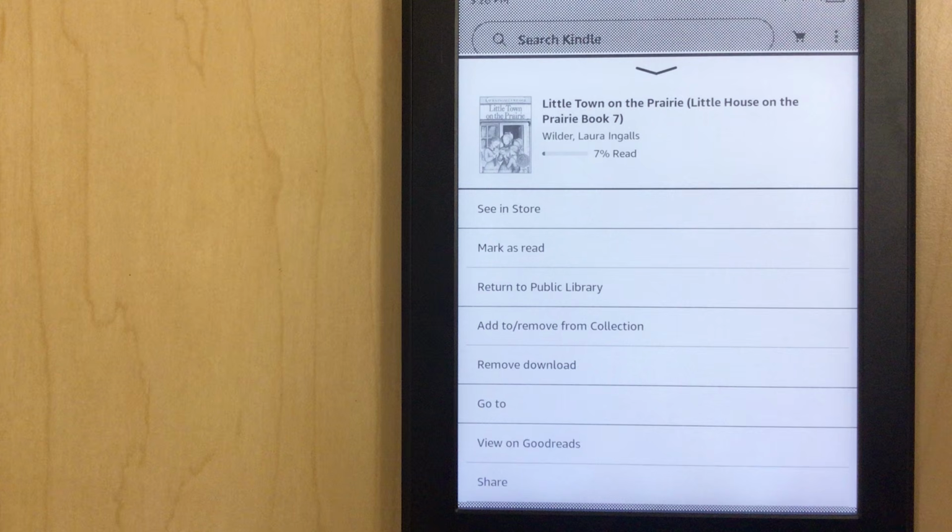To actually return the book, I would tap Return to Public Library. That is going to return the book. And in most instances, if you have a Kindle that is connected to Wi-Fi, that should remove it from both your Amazon account and your Libby account. Sometimes things do happen in our multi-step process. You may need to remove the book from your Amazon account and or your Libby account as well.